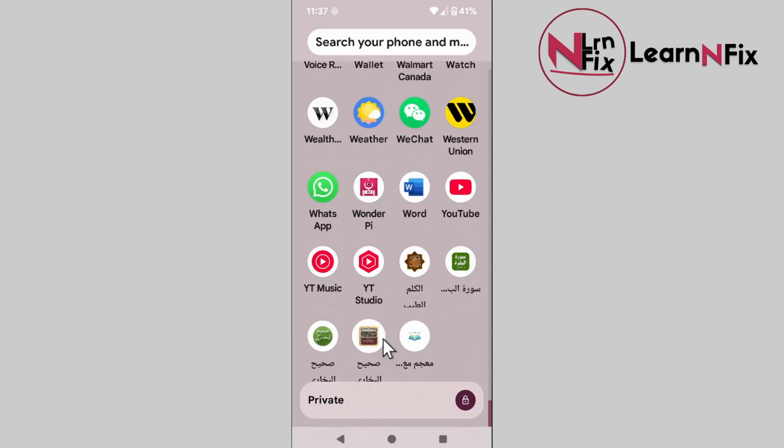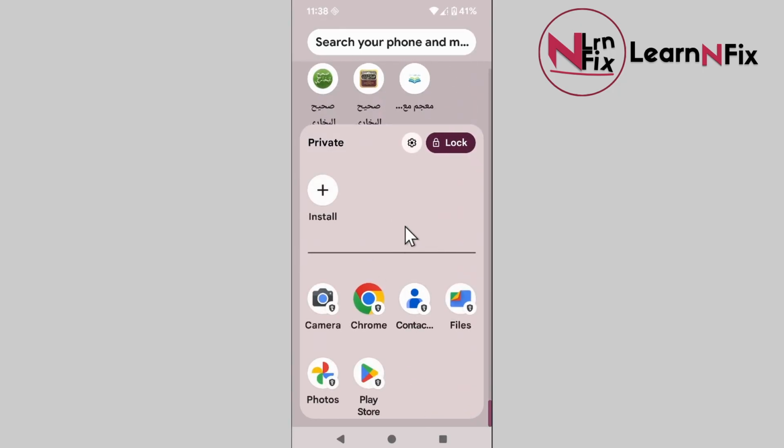So to access your private space, just go and scroll to the apps, and then scroll all the way to the bottom. You will see the private space. Click on it and then enter your pin, and then now you have access to your private space.